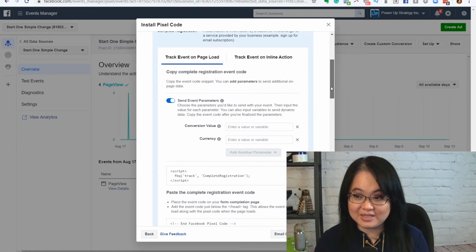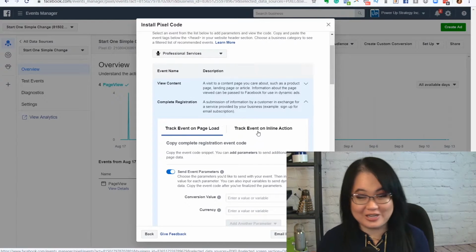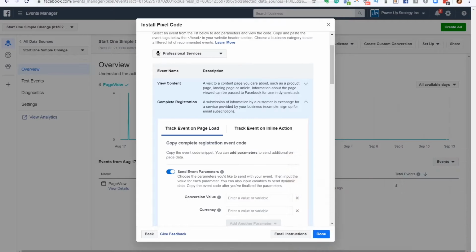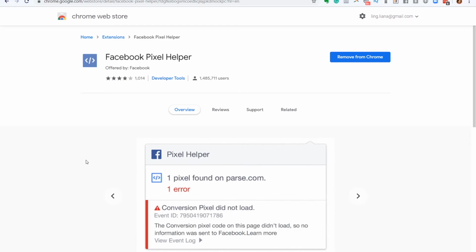So once you have those installed in your website, my recommendation is you go double check that they work. Now, I'm not a coder, but you can still check it very easily using something called the Facebook Pixel Helper. This is 100% free. It's an extension that you can add into Chrome, and here it is in the Chrome store. So I have it installed, and let's use adskills.com as an example.